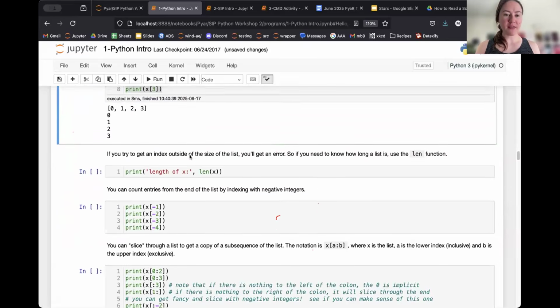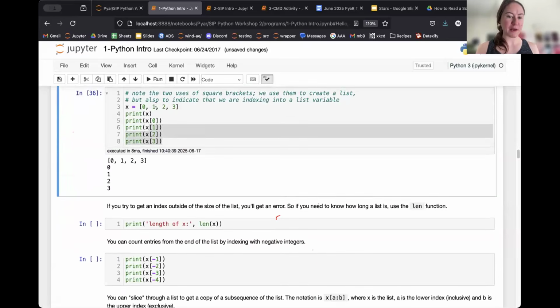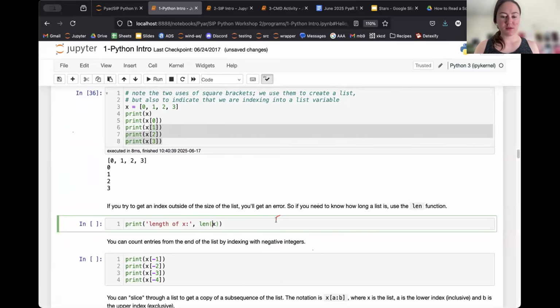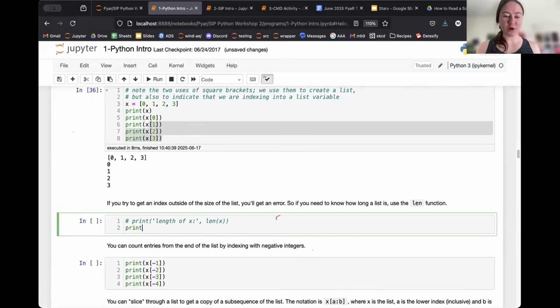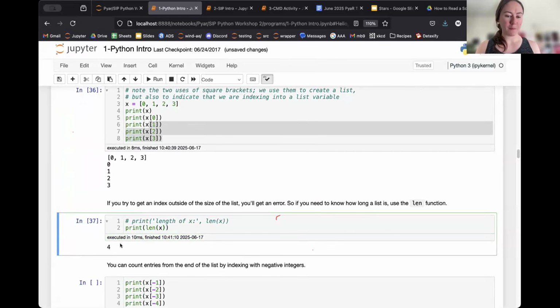Okay, so how do we then know how long our list is? Say we can't look at it. Say we didn't type this out. Say we can't look at it and see that it's 0, 1, 2, 3 long. So we need to know the length then. So here is an example of how we can combine strings to give us helpful information. I could just print this out as print and then len, which is the function that gives us the length of a list or an array. I could just print that out and I'd get the number 4.